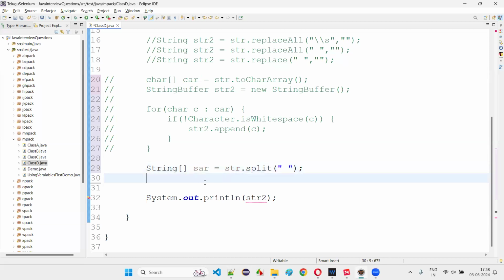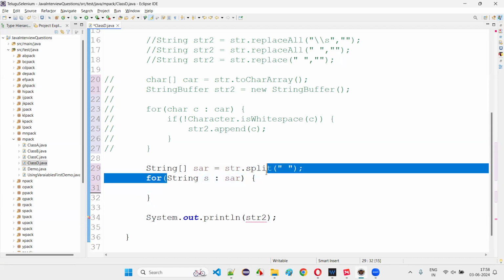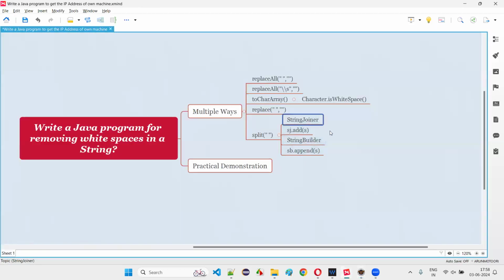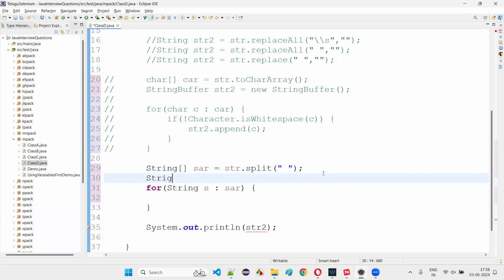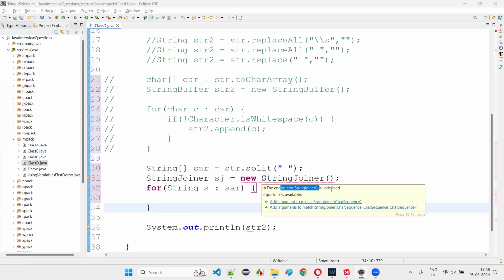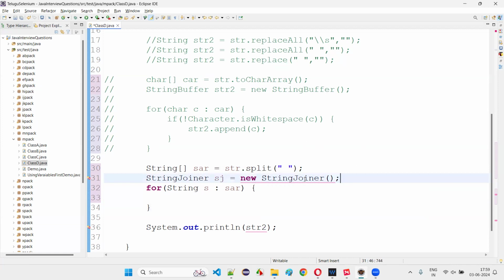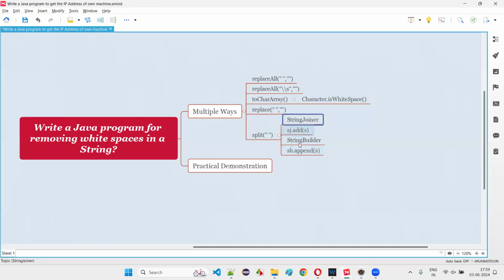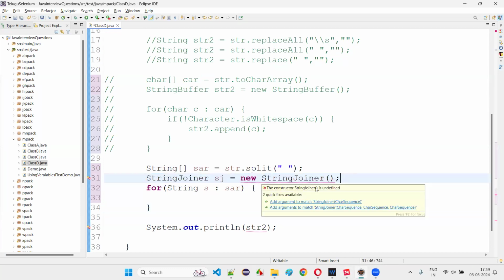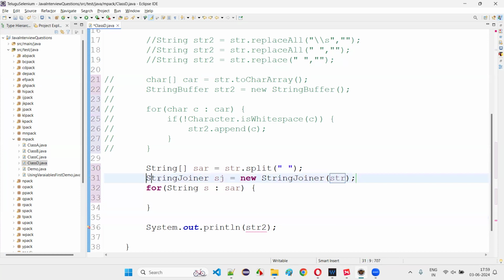Now finally, for each and every string, for String s colon SAR, for each and every string that is split here, I'm going to use something like StringJoiner. There are multiple ways. StringJoiner sj is equal to new StringJoiner. Control Shift O over the mouse. Here a char sequence I have to provide. So yes, or else you can also go another way, but here StringJoiner sj is equal to new StringJoiner. How to create the object for this? Add arguments. Let's see, String is there, StringJoiner.